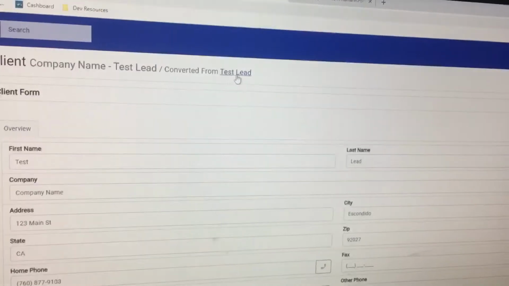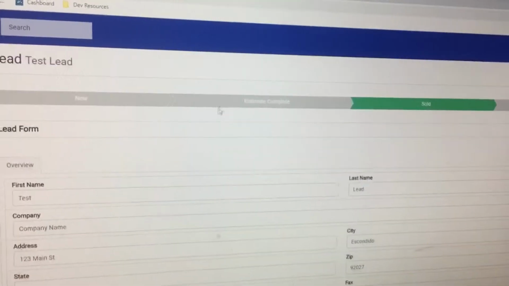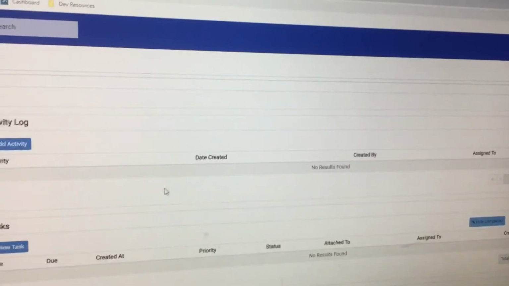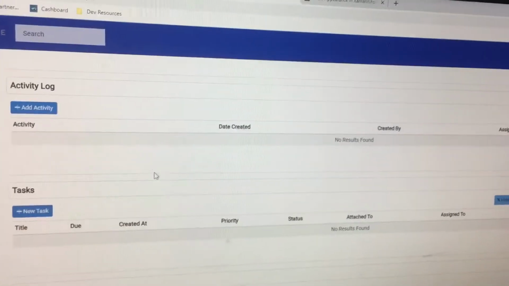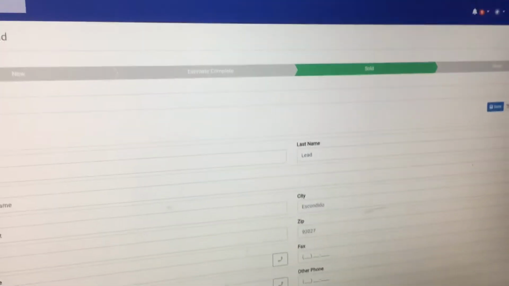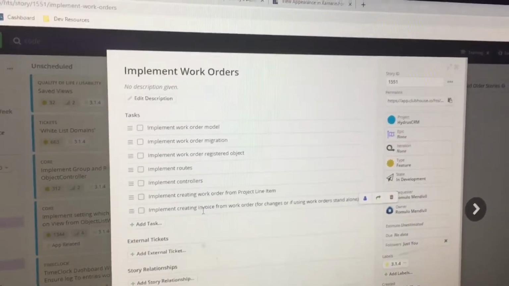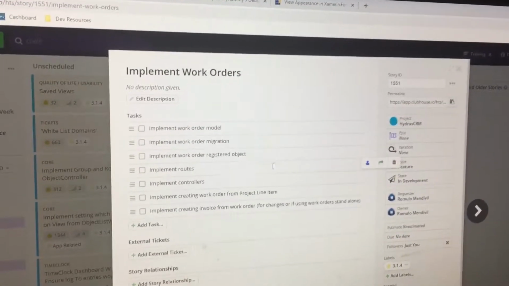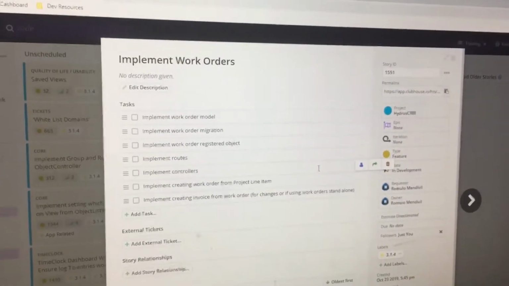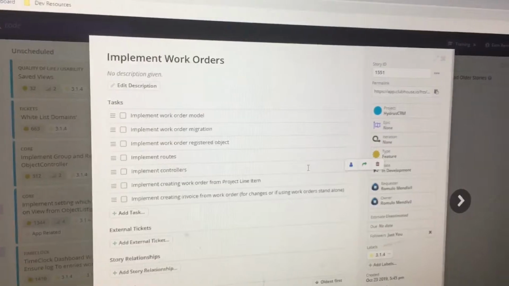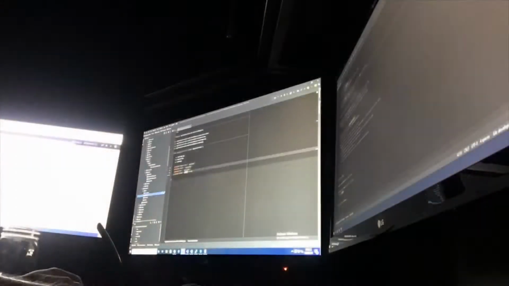At some point I may rework some of this so that the data doesn't end up ending in the lead and then starting in the client. Maybe I can bring the data over and just remove the lead. I haven't decided how exactly I want to handle that. So next on my list is the work orders. I've broken everything down into the steps that I need to do and what I need to implement. So I'm going to start working on that. I still have time today, so let's knock this out.